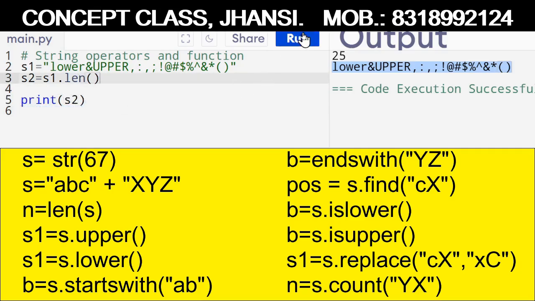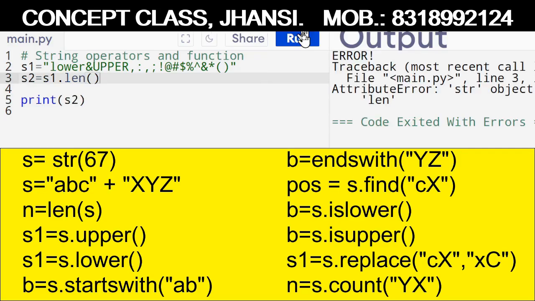See what error it comes. 'str' object does not have any attribute 'len', which means the string class does not have any len function. So students, you must be cautious about this one. This string class does not include a len function within it. We have to use the len function which is present as a built-in function in Python. It will be len(S1), like this only. So students, be alert.